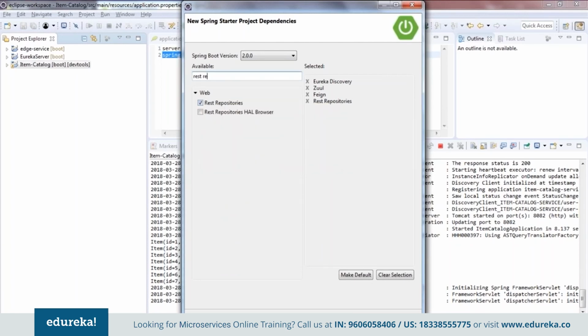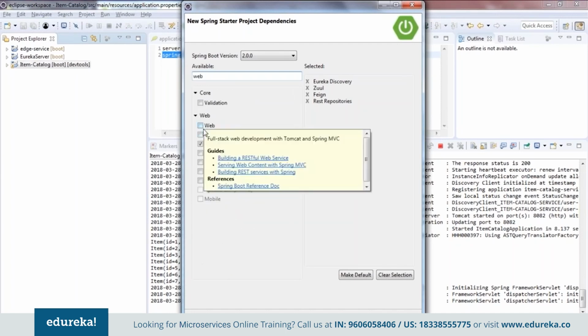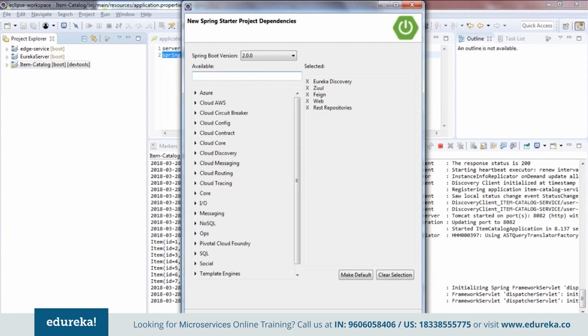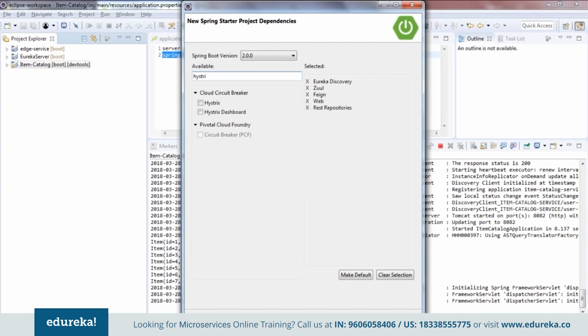Then I'm going to again add Web as well. So I've done that in the item catalog as well. So just click on Web. This is basically Spring MVC with embedded Tomcat, right? So like we have MVC and MVT architecture. Then I'm going to type in here Hystrix. So this Hystrix, let me just check it once. Yeah. So it is a circuit breaker to stop cascading failure and enables resilience, right? So that's what it is used for.